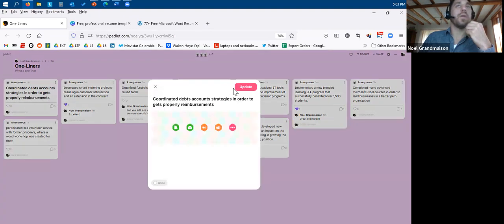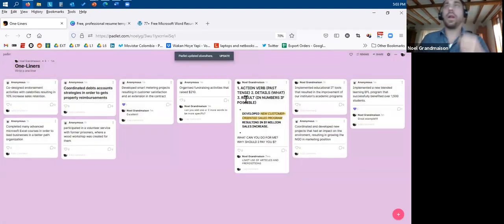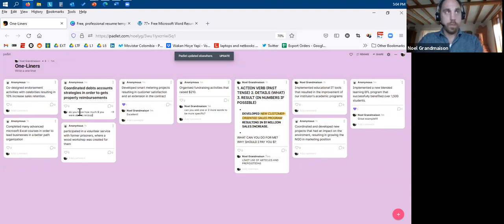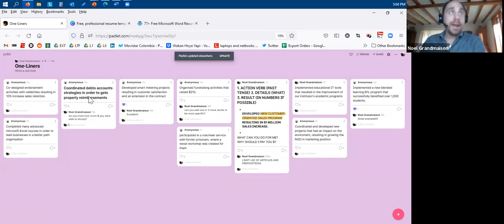Okay, let's see here. So, where did I go? I lost it. Coordinated debt account strategies in order to get properly reimbursements. Okay, for the person who coordinated debt accounts, do you know how much money you were able to recoup? All right, this is a great example, right? If you can use dollars, you're saying to the person, look, I did this before and I can do it for you, right? So it's worth paying me money to do the job because I'm going to save you money.